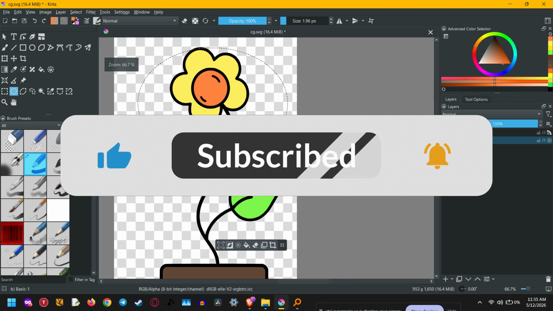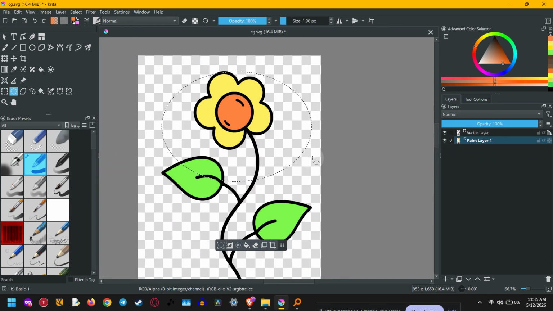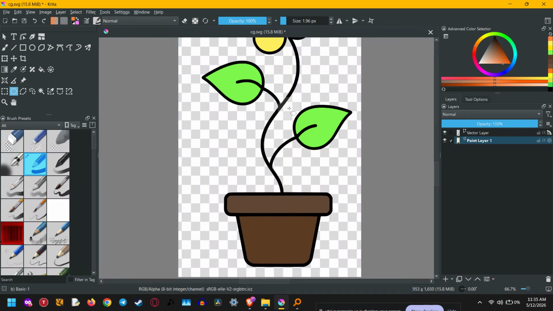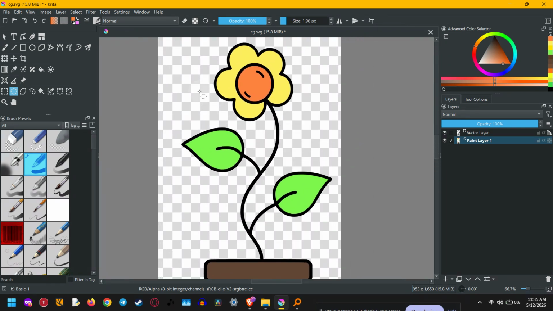The fastest way to deselect in Krita is to press Ctrl plus Shift plus A on your keyboard. This instantly clears any active selection on the canvas, so you can continue painting, editing, or moving around without being locked into a selected area. It's the quickest method, and honestly, it's the one you'll probably use the most once you get used to it.